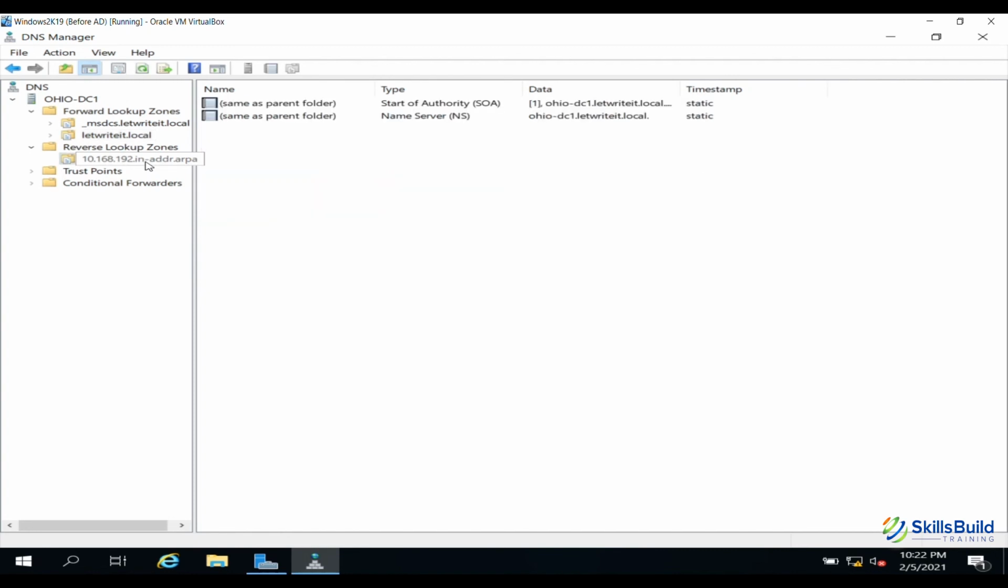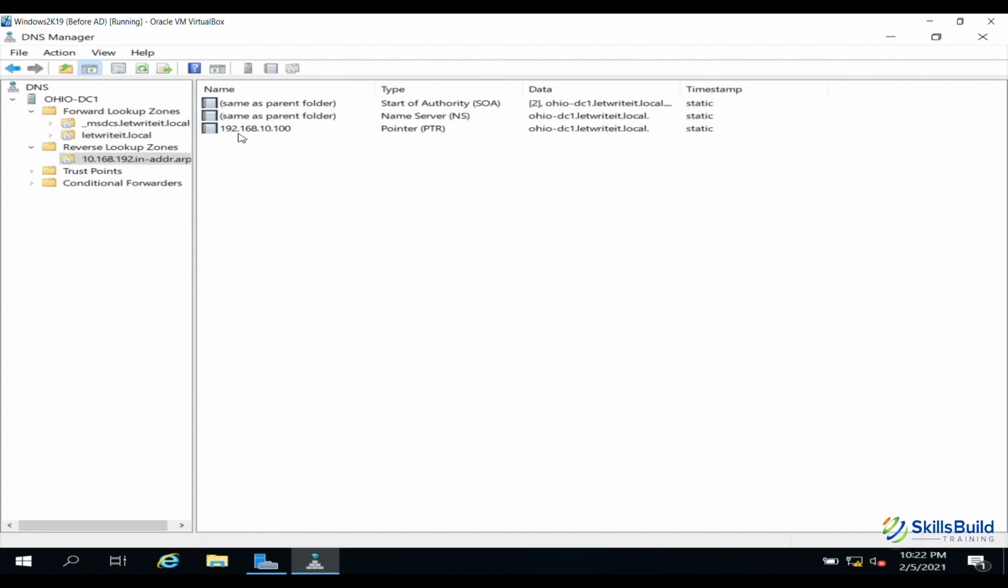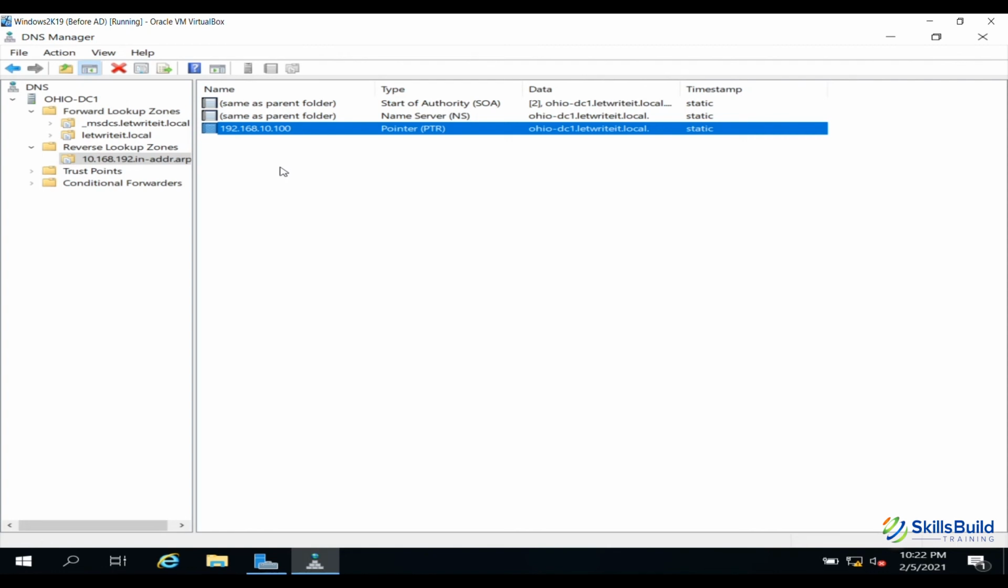I come to this particular reverse lookup zone. I say refresh, and look at it. So there is an IP address to that particular system name resolution pointer that has been created. So this is what it is. So now this is what you have done in configuring the DNS. So basically you have set up a reverse lookup zone for the forward lookup zone, which is let's write it.local. So I'm going to go ahead and close this DNS server.